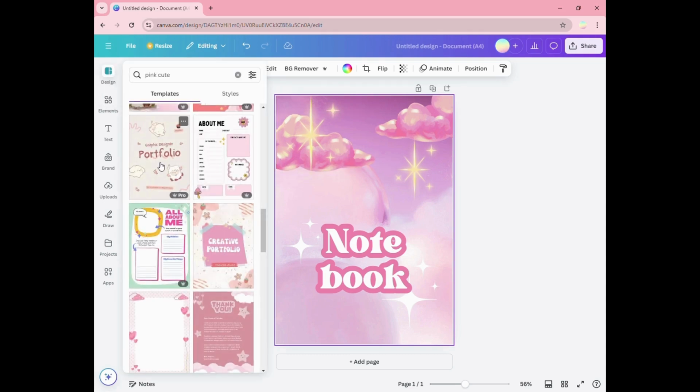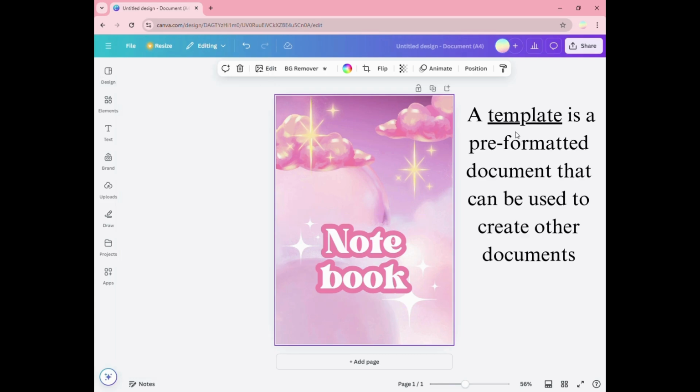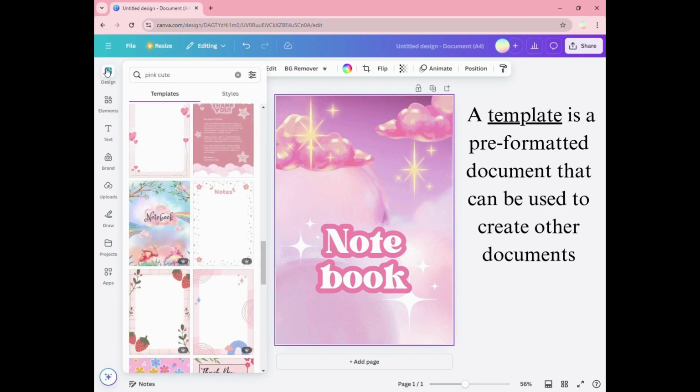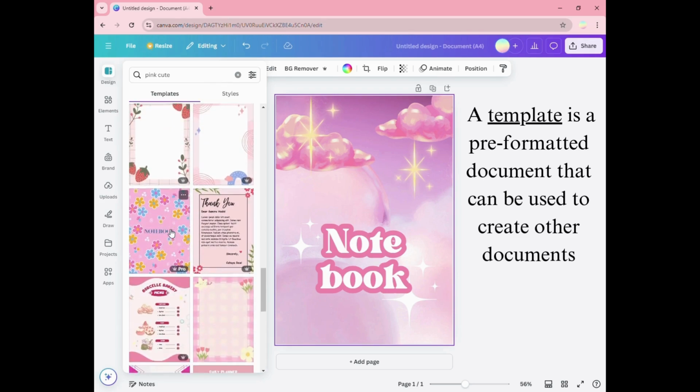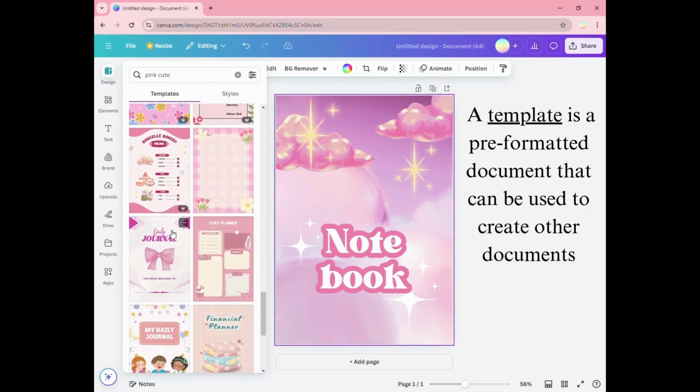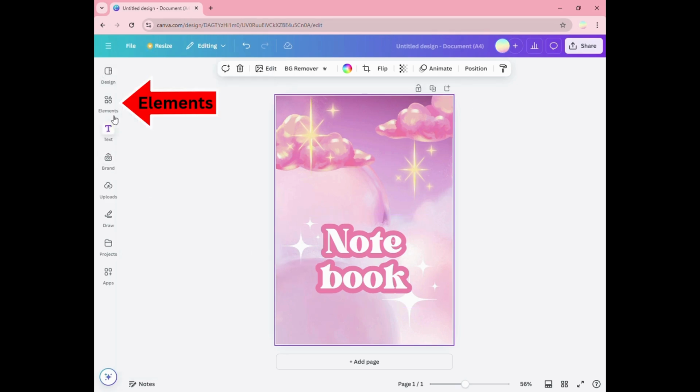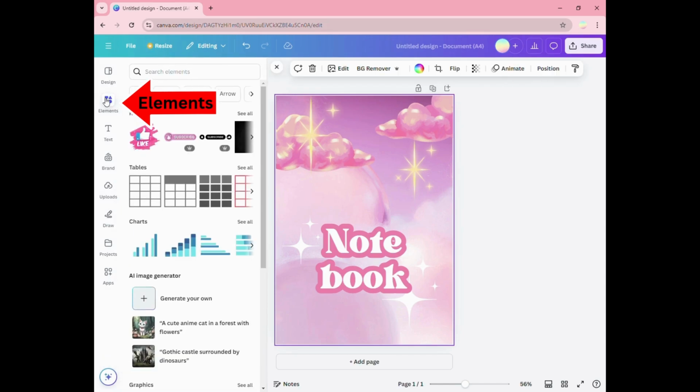If you don't want to do all that, you can use templates. I'll have the definition of what templates are over here on the side. See, this one's cute too. These are already made, so you can just design them yourself. We're just going to go ahead and pick this one. The next thing, we're going to go to elements, this button right here.